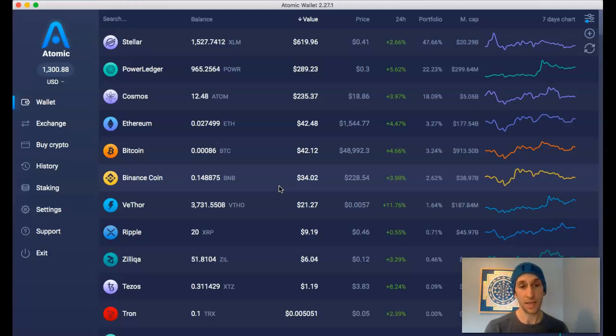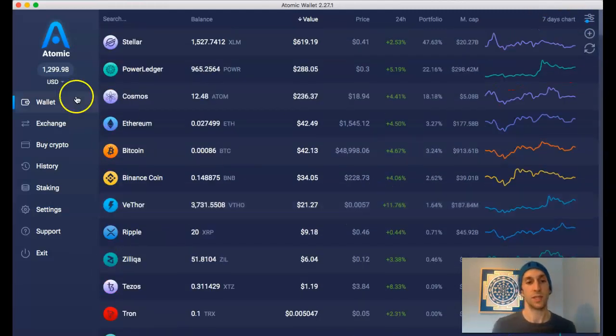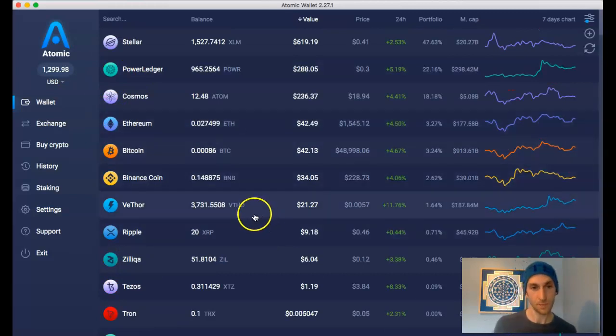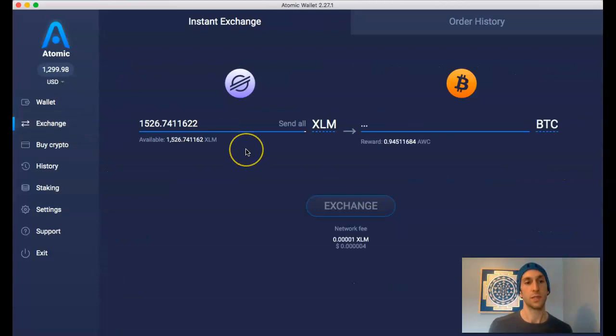It's also awesome because it has so many coin options. As you can see, there's a whole bunch of options of different coins that you can hold in this particular wallet. And there's also some other really cool functionality that I'm just going to briefly touch on. So here we have our wallet. Here we have exchange. So this is a cool feature with Atomic Wallet.